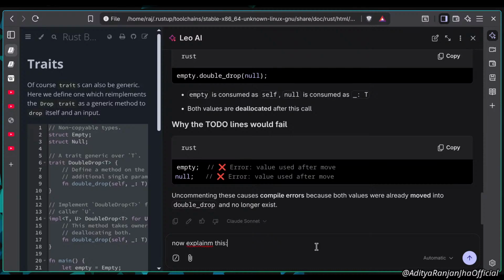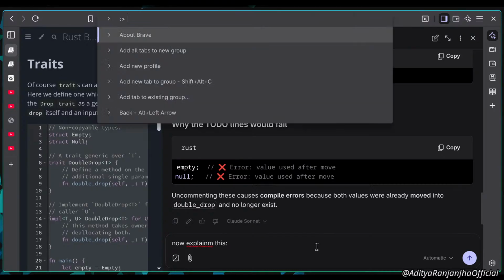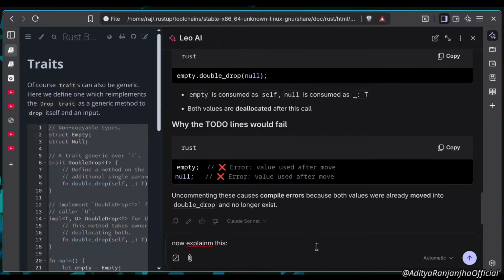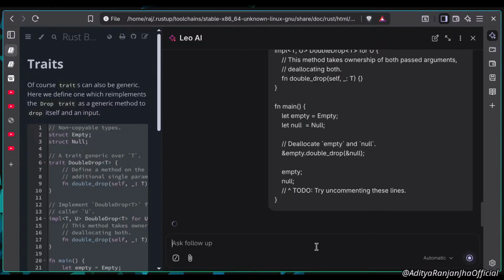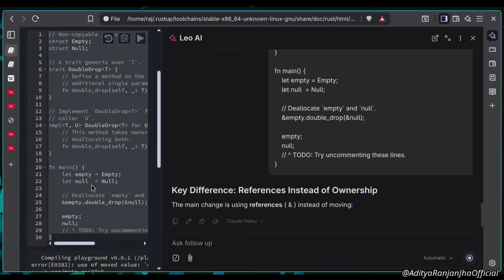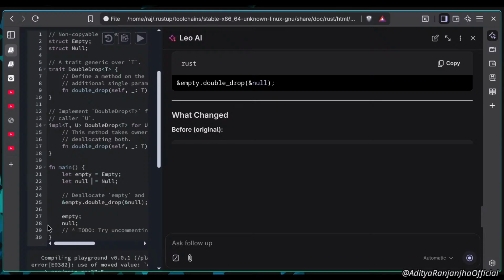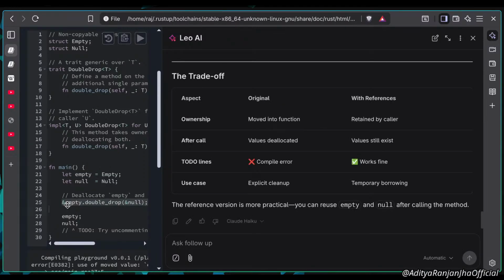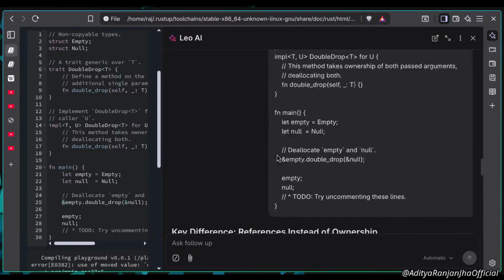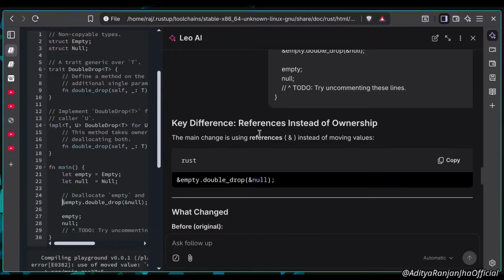Explain this one. The different thing over here is we are trying to pass it by reference, but for empty, I do not think this has been passed by reference, while null has been passed by reference, therefore we do not get any sort of errors. But now let's see what it says. It says the key difference is this line. Exactly, you've got to it. The main change is using the reference instead of moving the values.